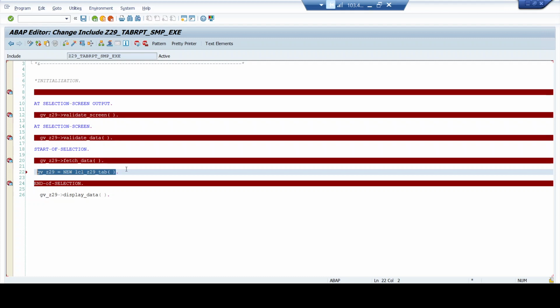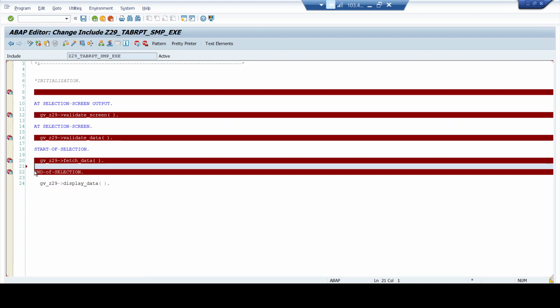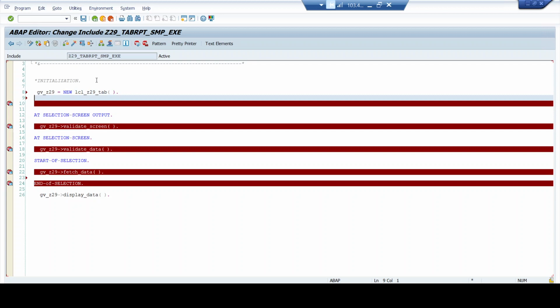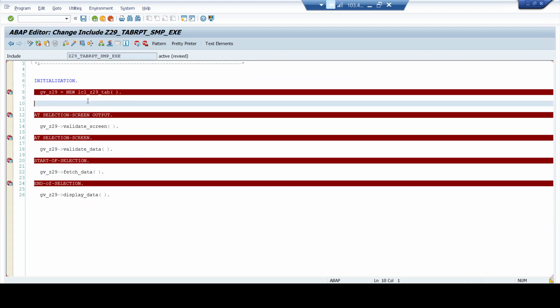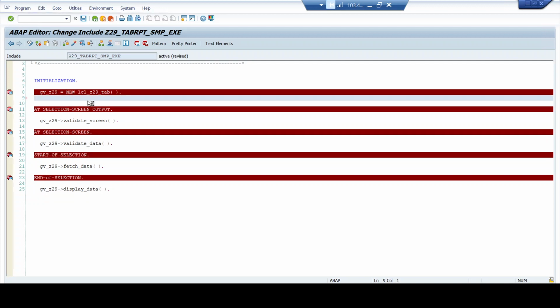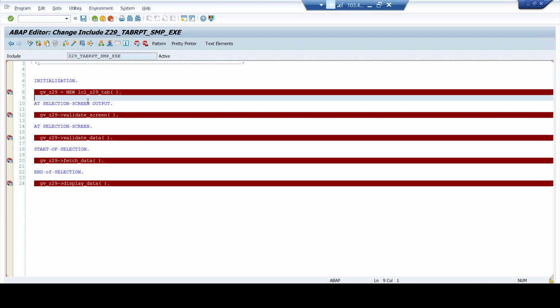If you need to have something, you need to have the code after start of selection, because as I told you, start of selection is your implicit event that gets called when none of the events are declared. Now when I uncomment this initialization event and I activate, it will be activated cleanly. So I hope you understand the significance of each of the events, and this will help you in your programming concepts.